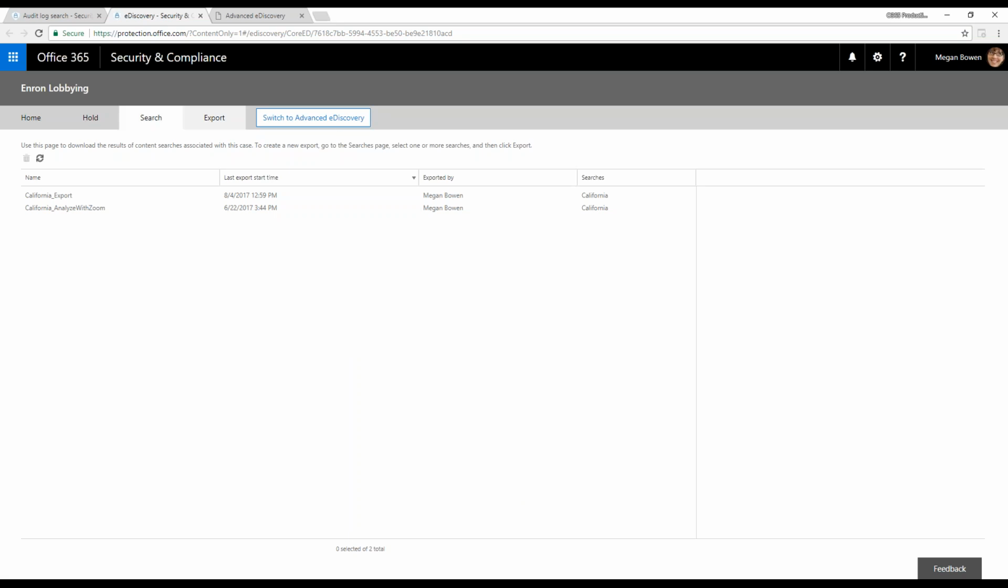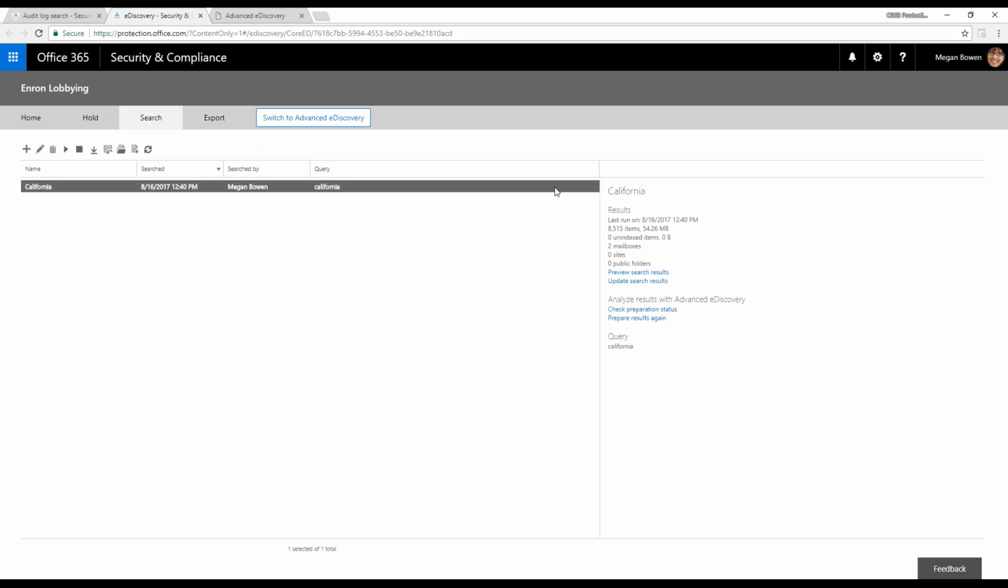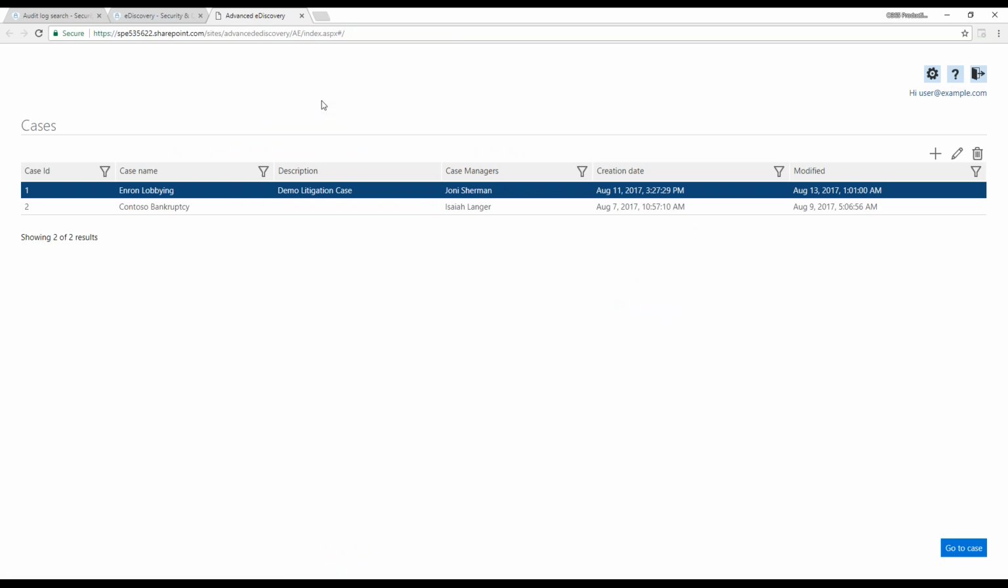And basically what will happen is you'll create your search, and then you'll prepare that search for advanced eDiscovery. What that's going to do is package it up and move it over to this interface here. This allows you to run further analysis on the data and export it in a EDRM standard load file, which can be used by multiple review applications.